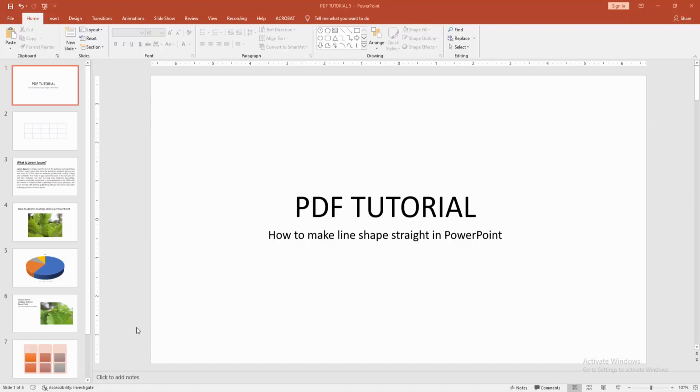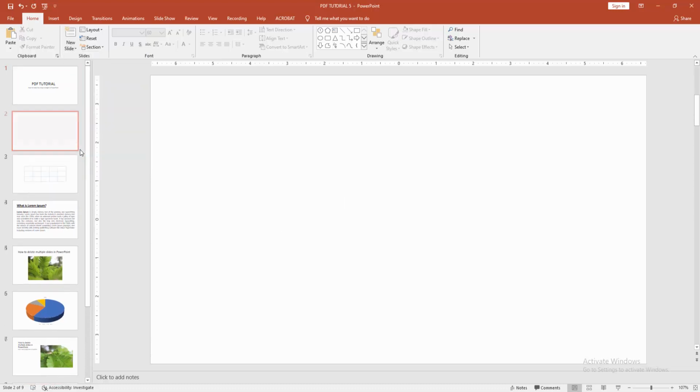In this video, I am going to show you how to make a line shape straight in PowerPoint. Let's get started. At first, you have to open a PowerPoint presentation. Now you want to make a line shape straight. At first, go to the Home menu. Select the New Slide drop-down menu and choose the blank slide.